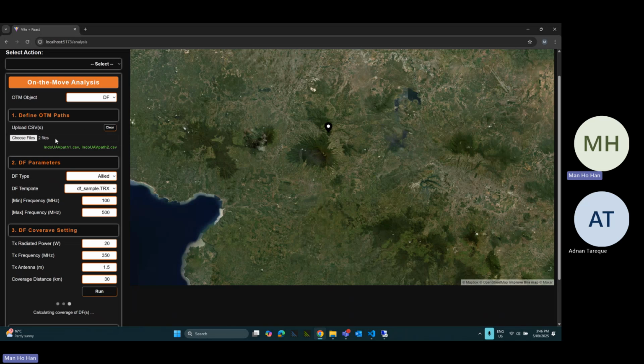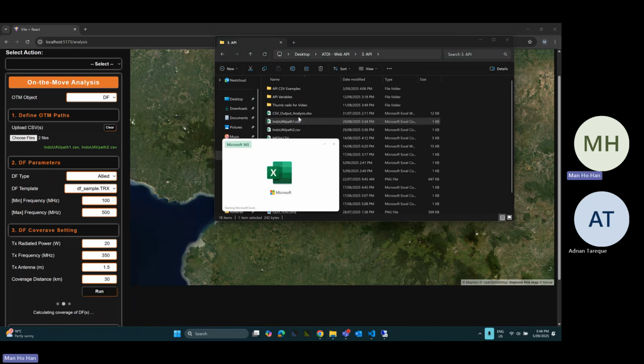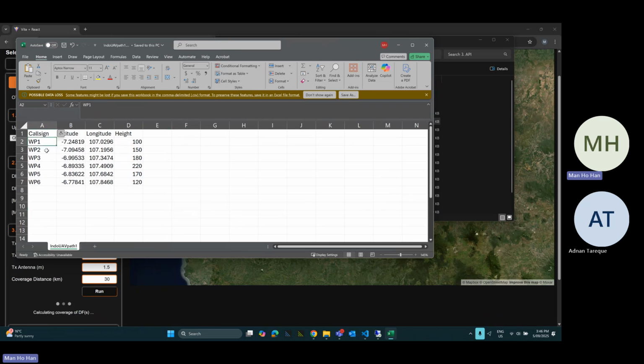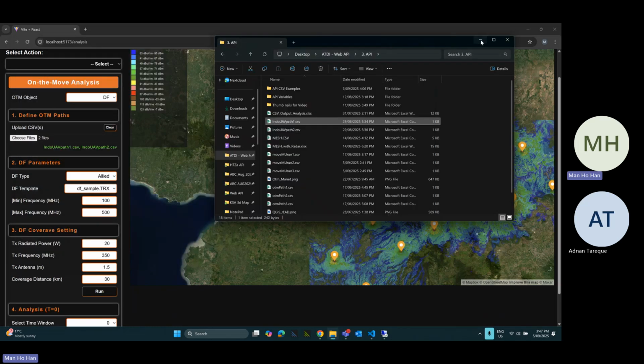And while it's doing it, let me just show you what this CSV looks like. So one of the CSVs looks like this. As you can see, there's waypoint 1, 2, 3, 4, 5, 6, and then there are locations with the height. What it means is that at t equal to 0, it will be at waypoint 1 at this location with this height, and at t equal to 1, it will go to waypoint 2 with this location and this height, and so on. Okay, so we set up the path with the CSV.